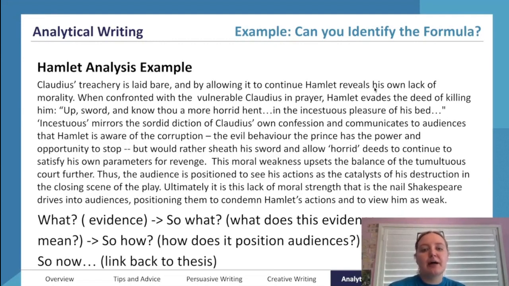So, Hamlet evades the deed of killing him. "Up sword, and know thou a more horrid hent, in the incestuous pleasure of his bed." Incestuous mirrors the sordid diction of Claudius's own confession and communicates to audiences that Hamlet is aware of the corruption, the evil behavior the prince has the power and opportunity to stop, but would rather sheath his sword and allow horrid deeds to continue to satisfy his own parameters for revenge. This moral weakness upsets the balance of the tumultuous court further.